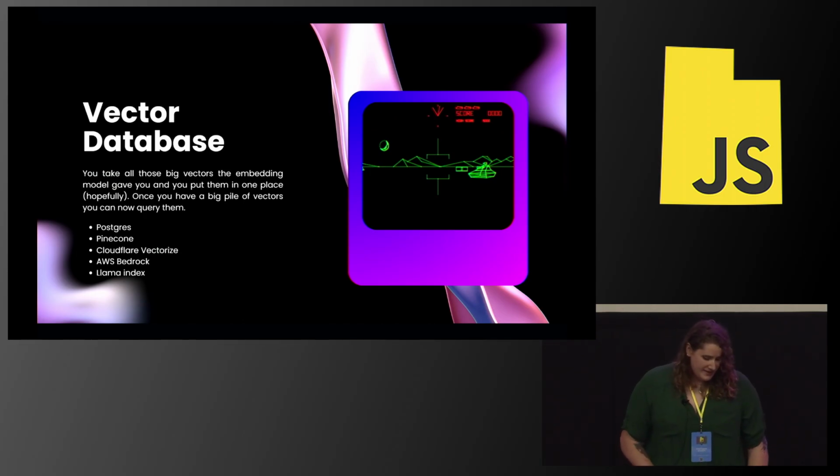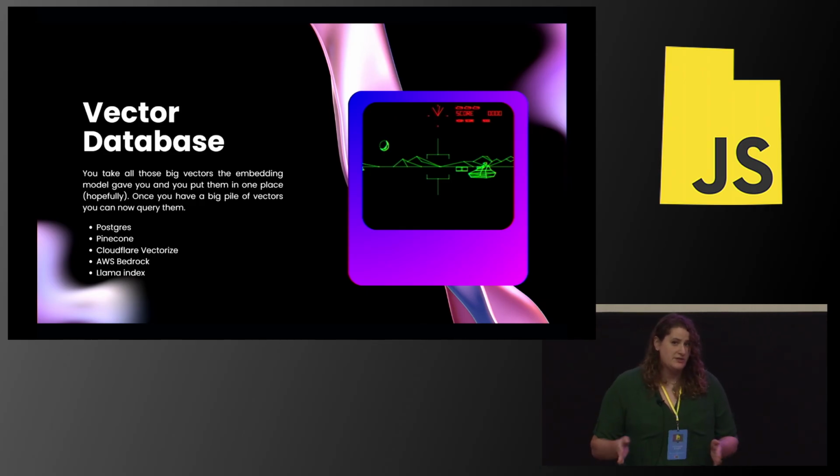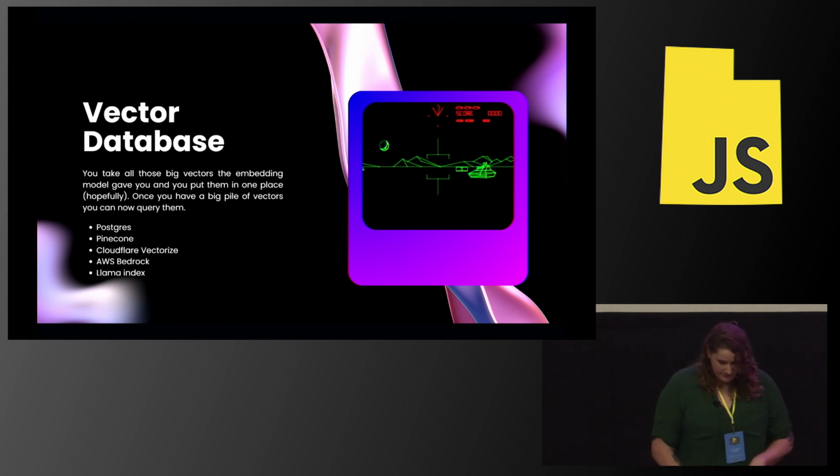But yeah, so some examples of more popular vector databases that one can use to start: Postgres, Pinecone, Cloudflare, AWS Bedrock, Llama. Even MySQL is working on adding a way for you to incorporate vectors into existing databases. Obviously, you'll have to upgrade your version when it comes out, but from my understanding, you can just make tables now that have vectored information and can be queried to get your information back.